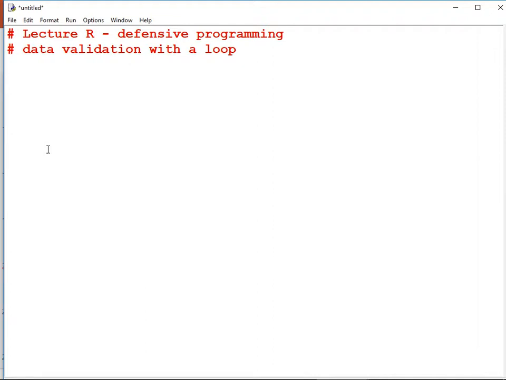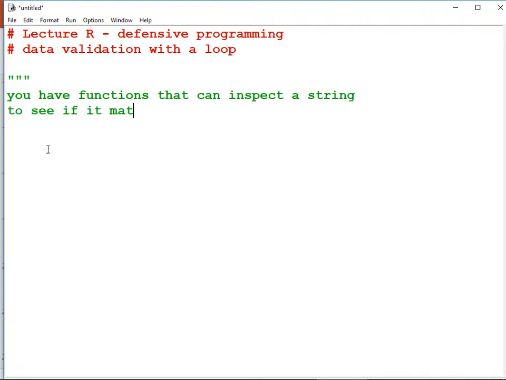Well, have we talked about isdigit and isupper and islower? Have we talked about those things yet? A little bit? Yeah, we started touching on it. Then we're going to do it a little bit more. Okay, so you have some functions that can inspect a string to see if it matches a qualification, if it matches a condition. For example, s.isupper checks to see if it's all uppercase.